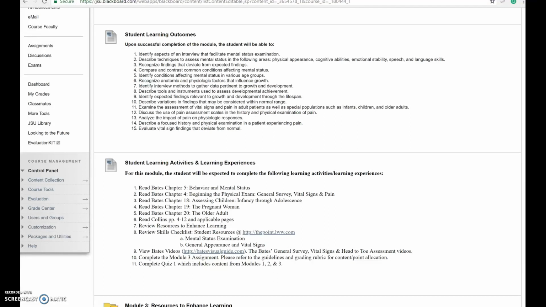In your Collins book, pages 4 through 12 are applicable here, and then you can look on down in the resources to enhance learning. Also, as far as the other resources on the point, you can see a mental status examination and the general appearance and vital signs. And then if you go to your Bates visual guide online, you'll see the Bates General Survey, vital signs, and head-to-toe assessment videos, which all apply to this module.